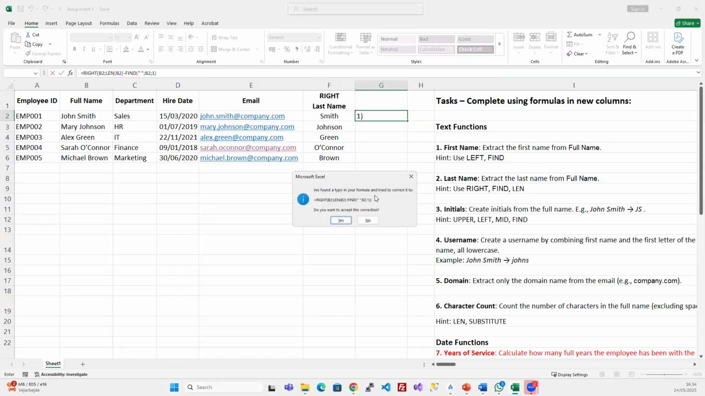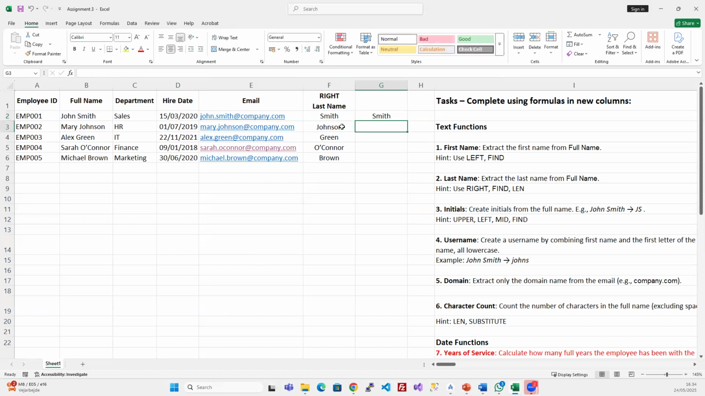And of course, it's asking me that I need to close all my brackets. See, I missed one bracket here. So I say yes, and I get Smith, and I get all my names. So it's exactly the same thing I just did, but you have to know what each part of the formula does, and then just combine all of them to give you your result.